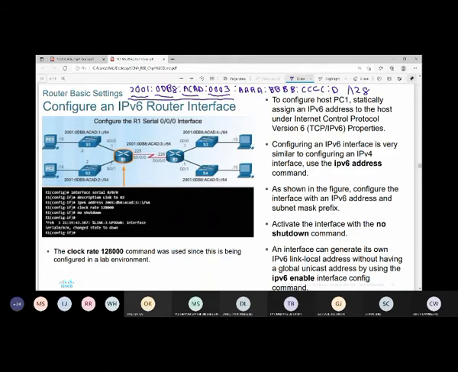That's why some companies already started with IPv6 addressing. Some companies are still using IPv4. Some people combine, using both IPv4 and IPv6 addressing. So your router must be able to handle both IPv4 and IPv6 addressing. We have been doing IPv4 all the time, right? So let us look at some of the IPv6 addressing.